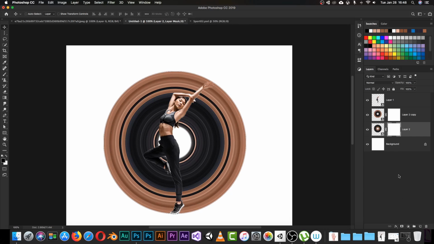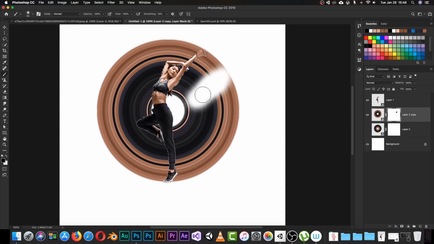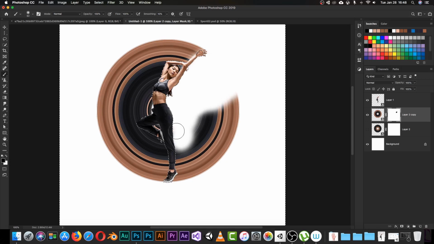Really easy, guys. I will add mask here. I will control and select my character here, and I will inverse this selection. And now all we are going to do is to hit the brush tool, and I will go ahead and hide this one here, because what I don't need is this area here, right? So I will go ahead and hide all this area here, so we can have the effects there.